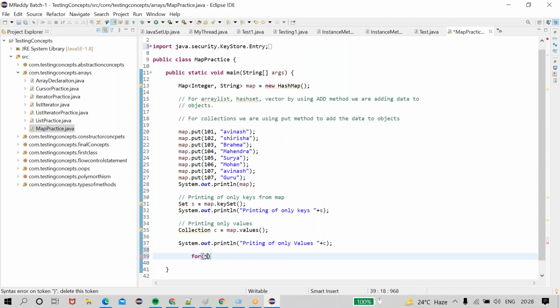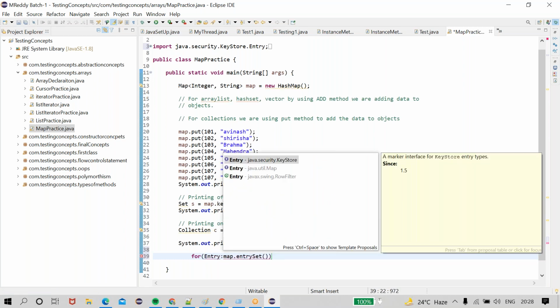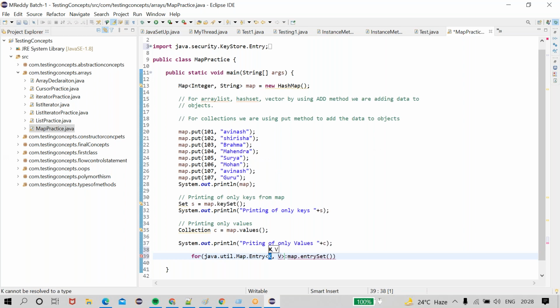See, simply map.entrySet. This should take the return type of the entry. I will show you. Entry of java.util.Map. This should take some values: Integer, and this will take String, dot, reference. Then I am going to print this data.